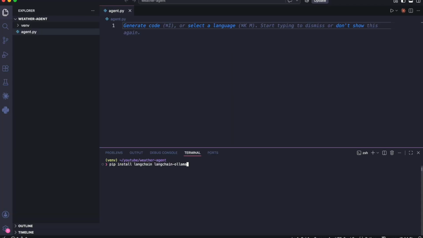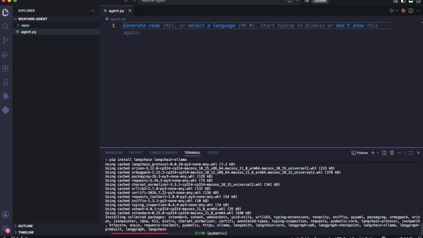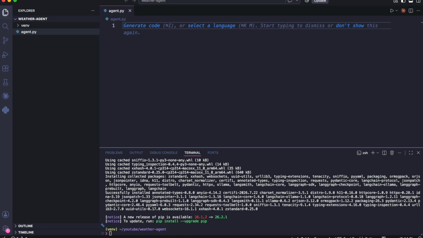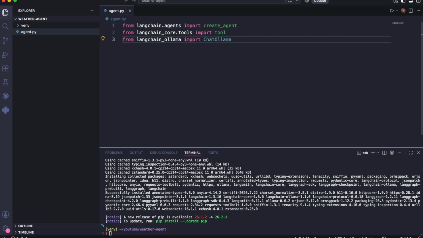I will go line by line so nothing is a mystery. First, the imports. So create_agent is the function that builds our agent for us. Tool is what we use to turn a normal Python function into something the agent is allowed to use. And ChatOllama is how we connect to the model running on your machine.